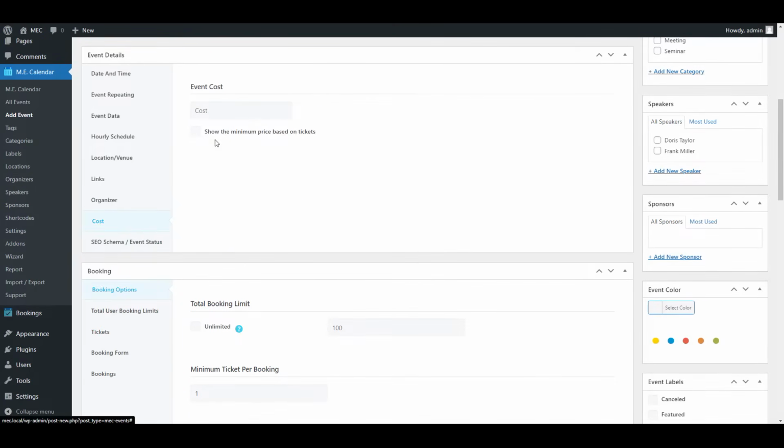Then you need to choose a cost for your event. So in this menu, I'll set the price for my event, and this way the users can purchase my event based on the cost.